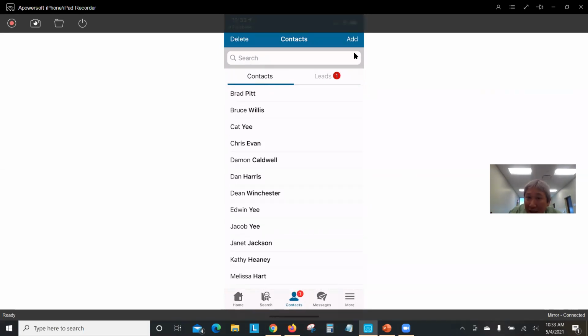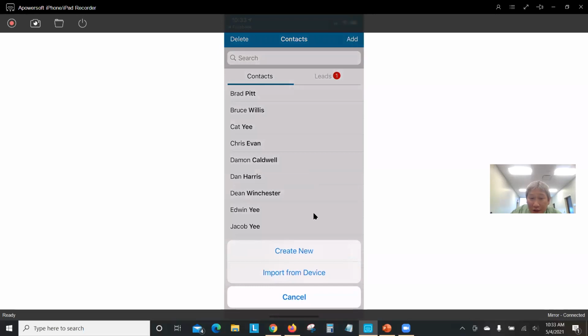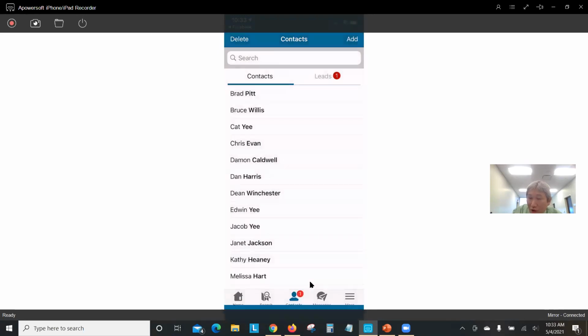Under contacts, when there's an add option, this also allows you to upload contacts from your phone to the app. So once you upload them here, they also go to Matrix and Prospect CRM. So when you tap add, do you see the option? You can create a new one or import from device. So you don't have to look up their information.